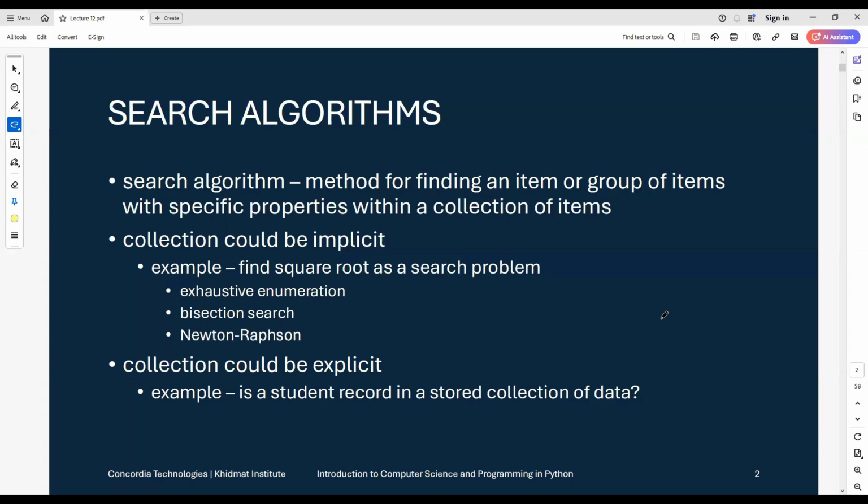So when it comes to searching, we looked at several different algorithms. We looked at exhaustive enumeration, which is also called linear search, where we check each element within a list, whether it is the item that we are looking for or not. We looked at bisection search, which is a very efficient way of searching, but the prerequisite for that is that the list that we are searching in should be sorted. And we also looked at an example of an algorithm called Newton-Raphson for searching for a number.